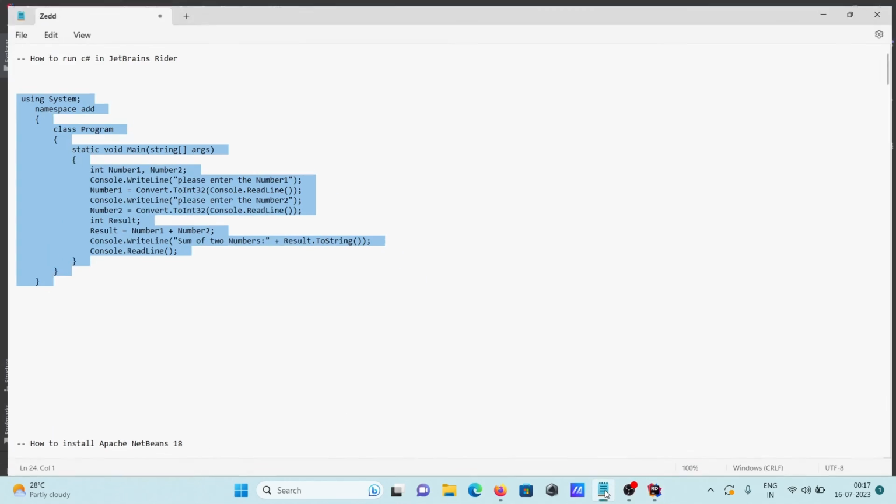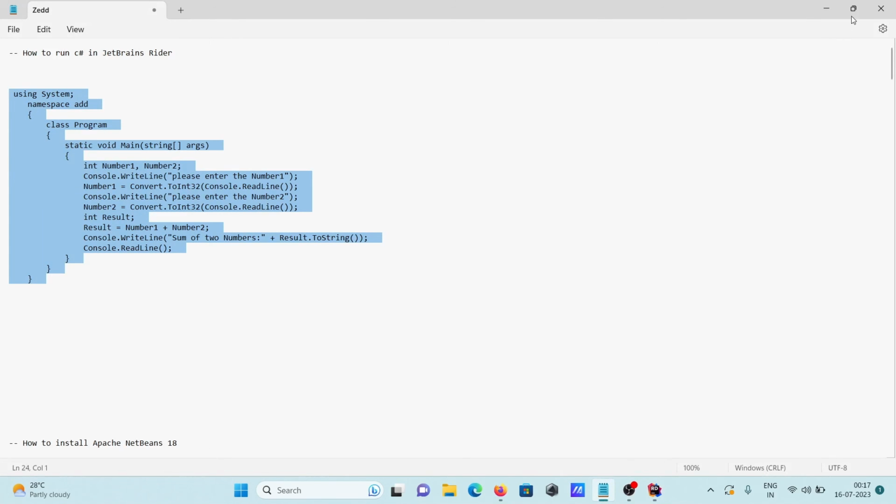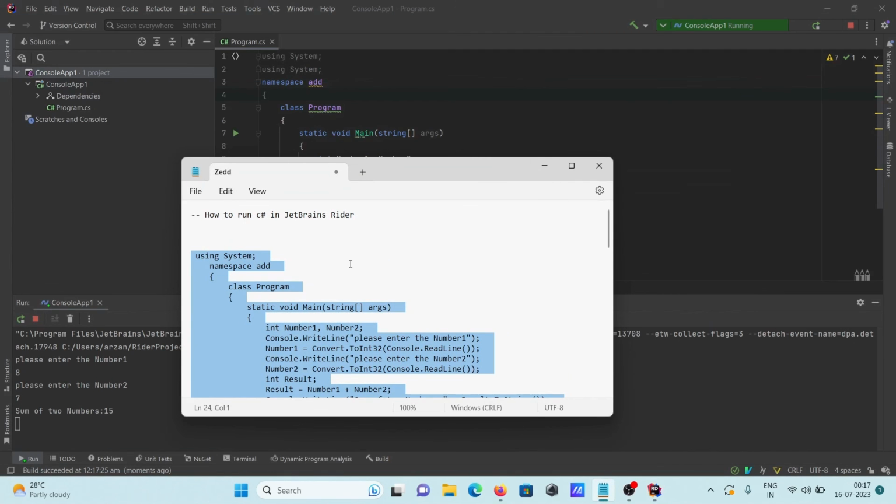Okay, so this is how we can run C sharp in JetBrains Rider.